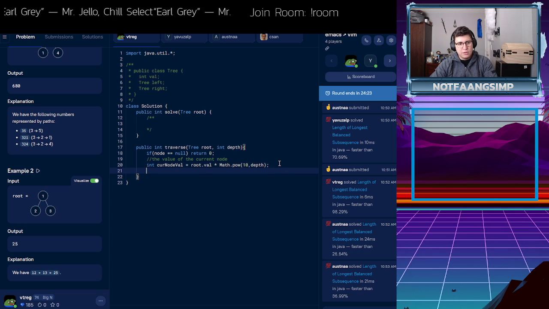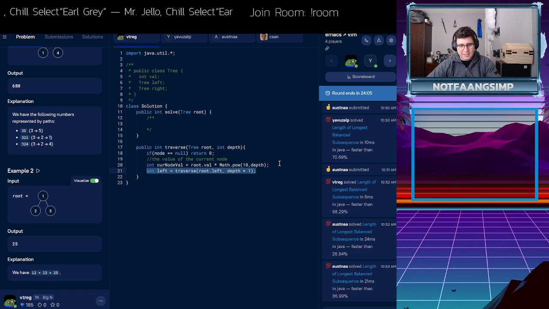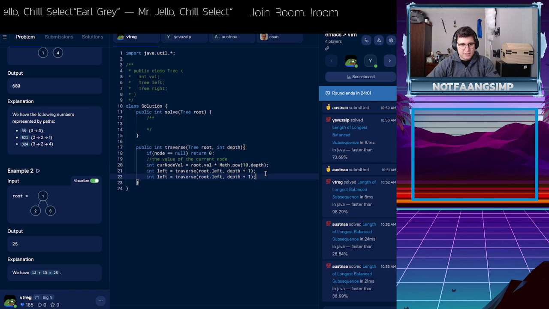Then we can do int left equals traverse root.left with depth plus 1, not plus plus. I've made this mistake before where I've done plus plus, and none of my stuff worked because my depth value was off all over the place. So then we can do right.